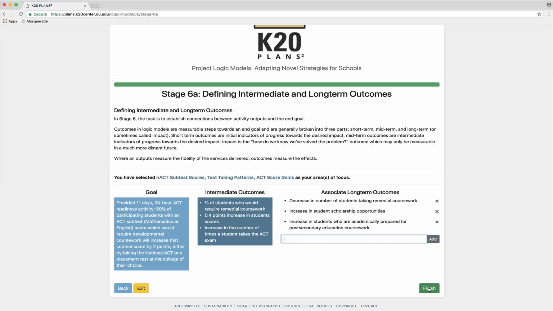Once you hit finish, you will have your complete logic model, and our next video will talk about how you can enter some of the actual data, whereas these are goals we've set for intermediate and long-term outcomes. We can enter some actual data that will show where we are in terms of our progress in meeting those goals.